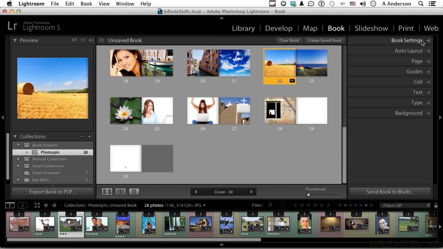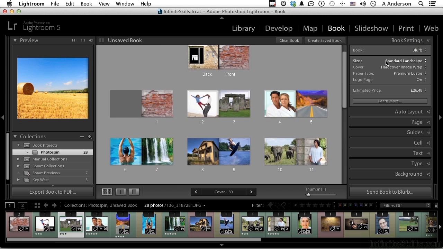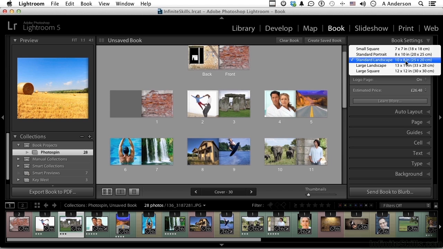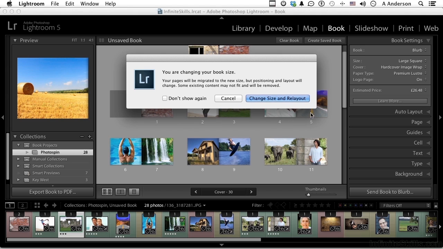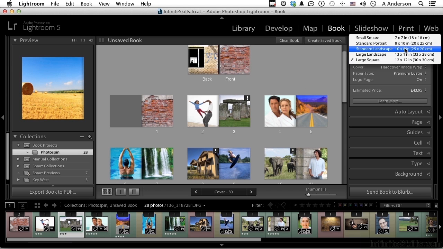Number one is book settings. Open that up. Now, in book settings, it defaults to book to blurb. You can go blurb, which is actually a publishing service, PDF, or something that's new in Lightroom 5, JPEG. You have all three right here if you want to use them. Let's leave it on blurb for now. You can choose a size for your book. Right now, it's standard landscape. We can change that to something else. You could say, well, I think I like a large square. And it will say, well, you want me to do that for you? I'm going to say, yeah. And it will be more than glad to change that for you. Let's go back to maybe a standard landscape.